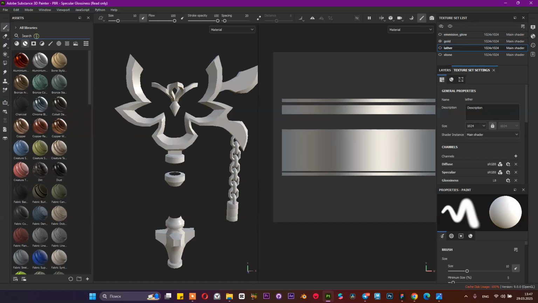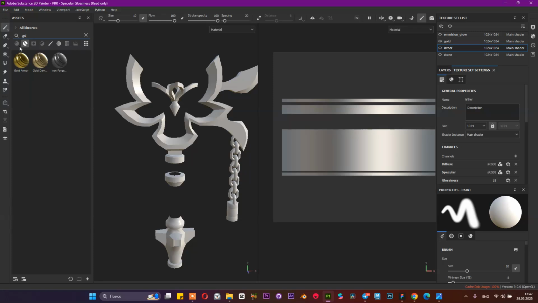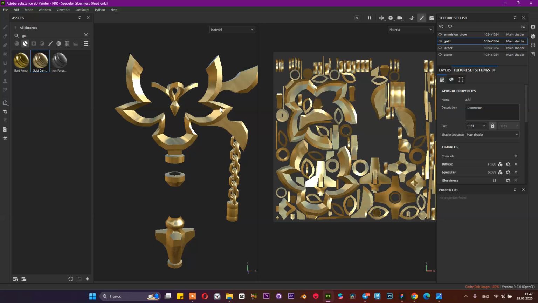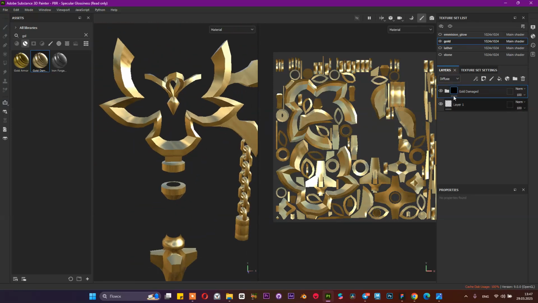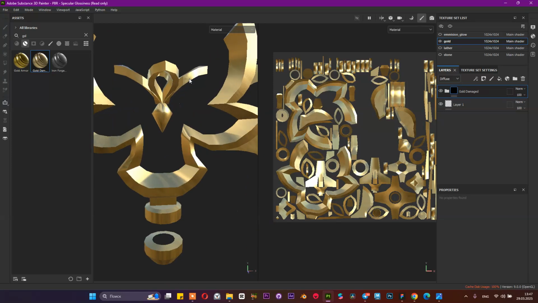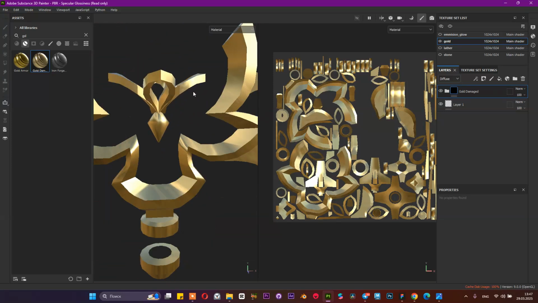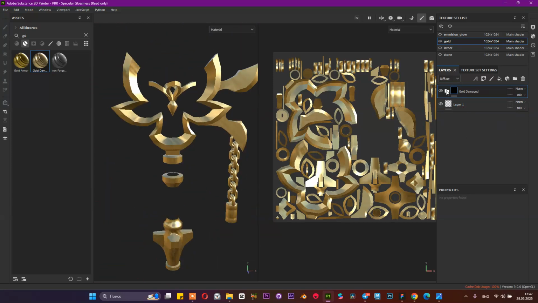And also we can search some gold damage and just drag and drop into the model. And we easily have some starting point for this layer about the gold. And now we can also add some new layers here.